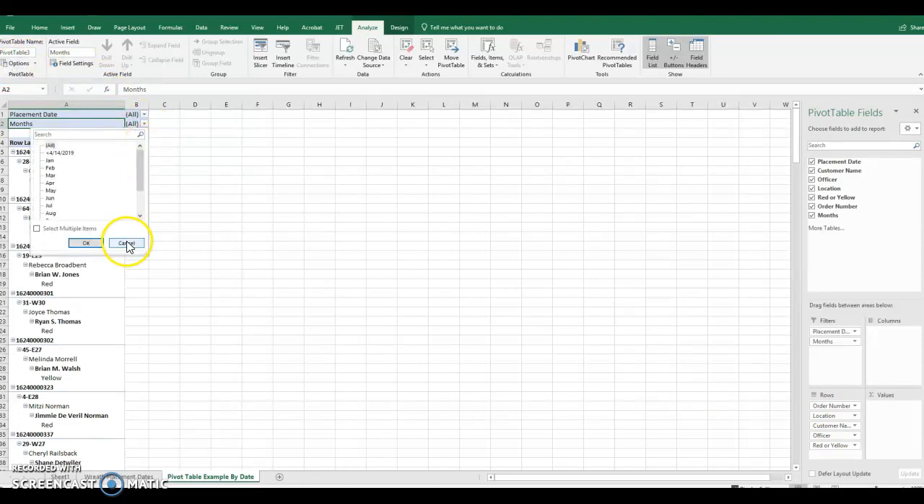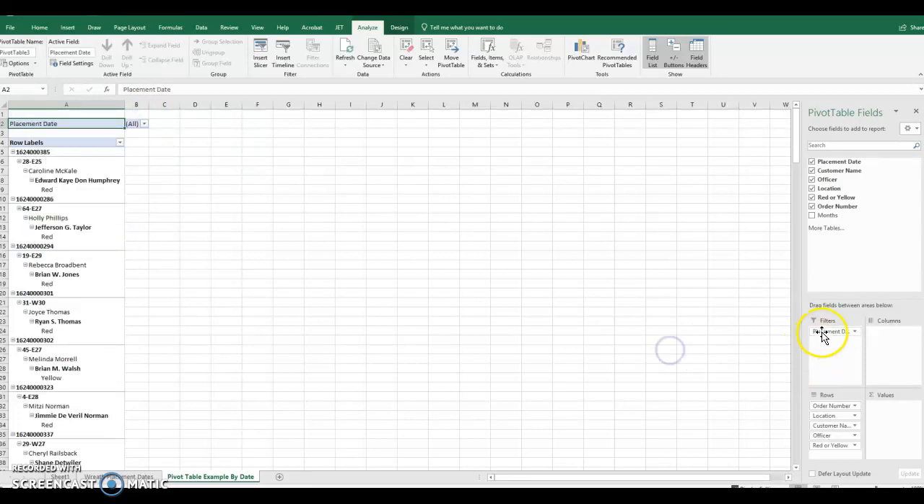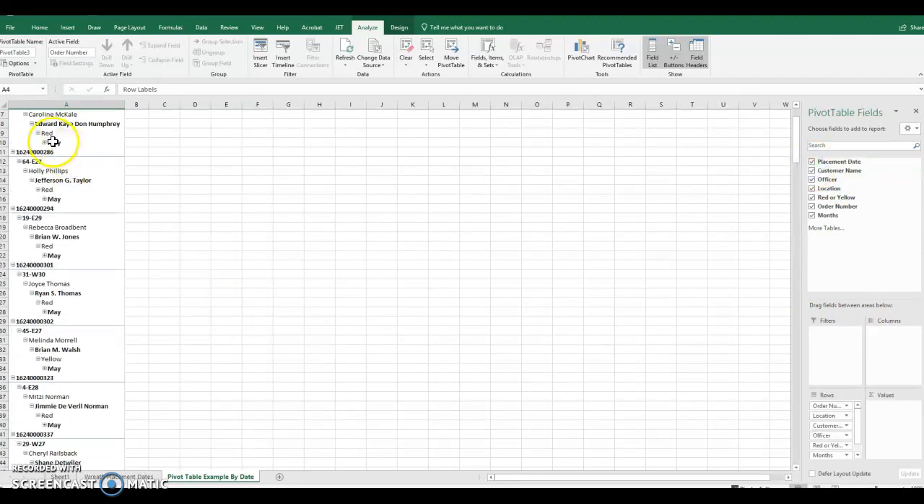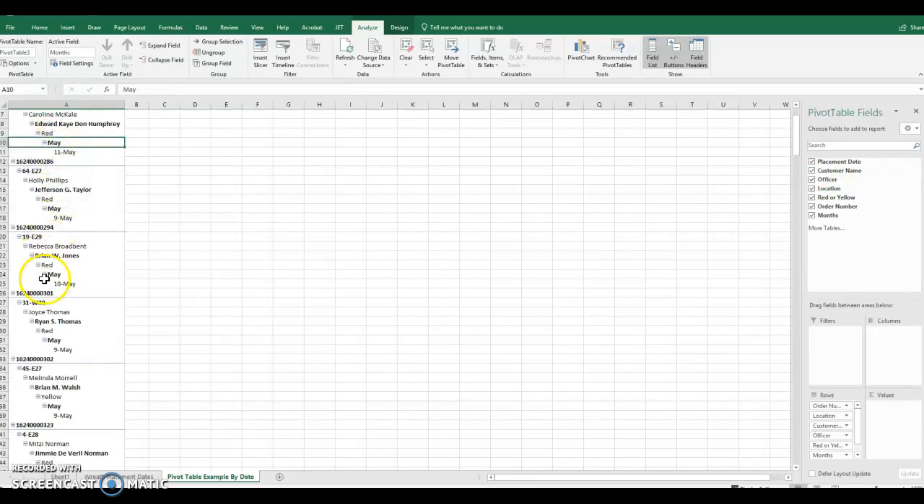These should only show the dates that we're using. I'm not sure why it's showing all of these dates. So we're going to go like this, like that. And now I'm going to say placement date. So now we have May. Then it will show you May 11th. If you click on that, the plus was showing, so now it's not.